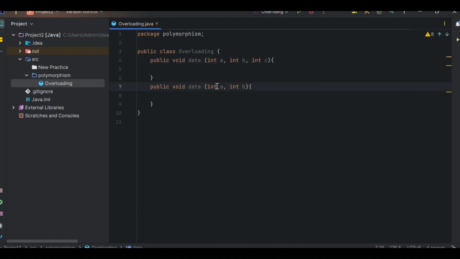So here I have given int. I will change it to double. So this also works. Either we can give a different number of parameters or different types of data types, or we can also change the order of the data types. It also works. Now I will again change it to integer a.